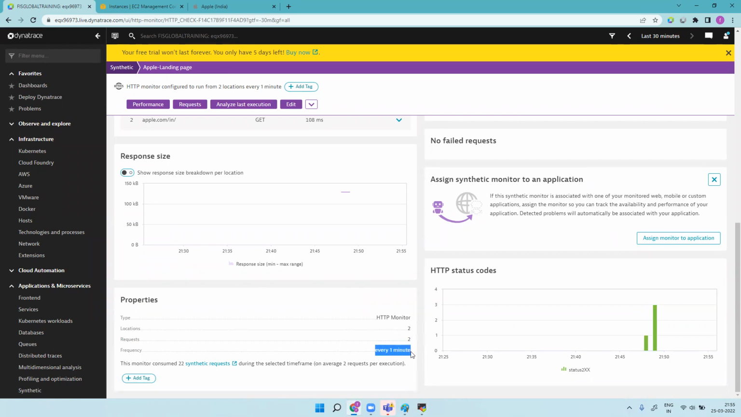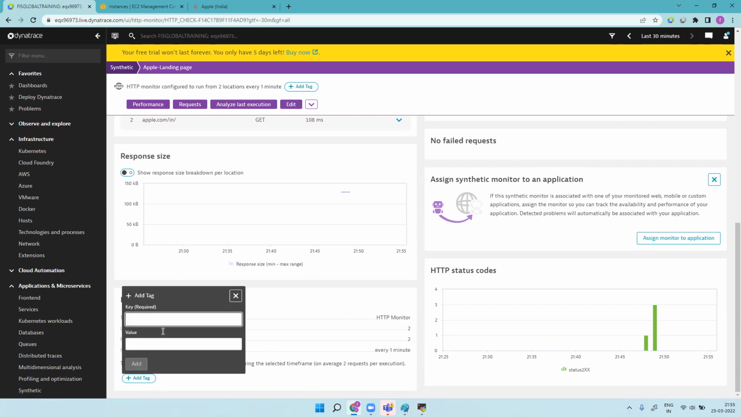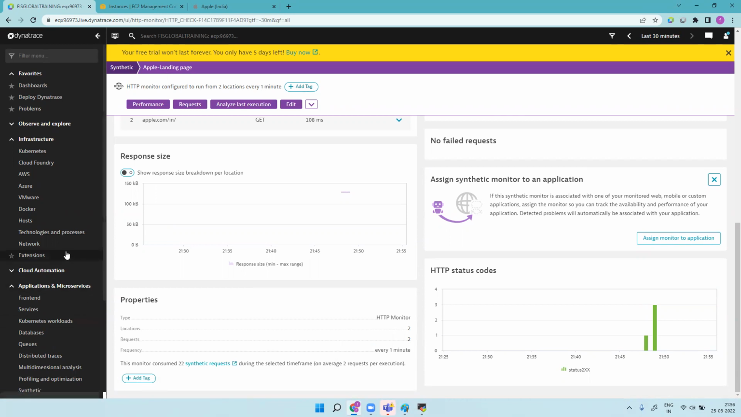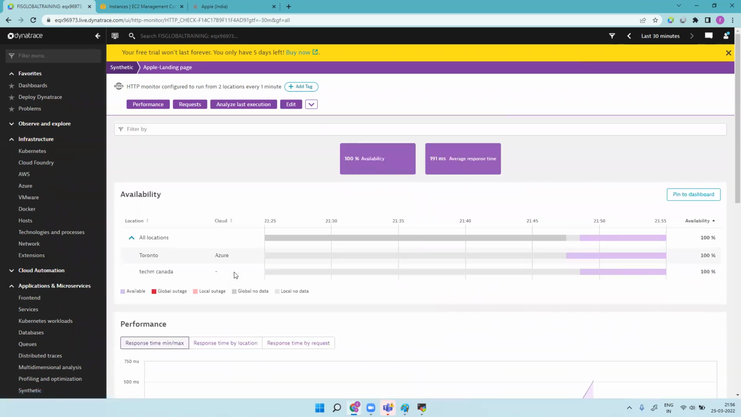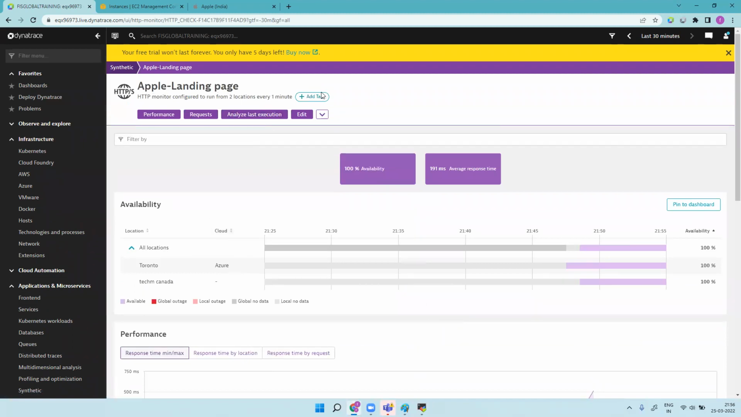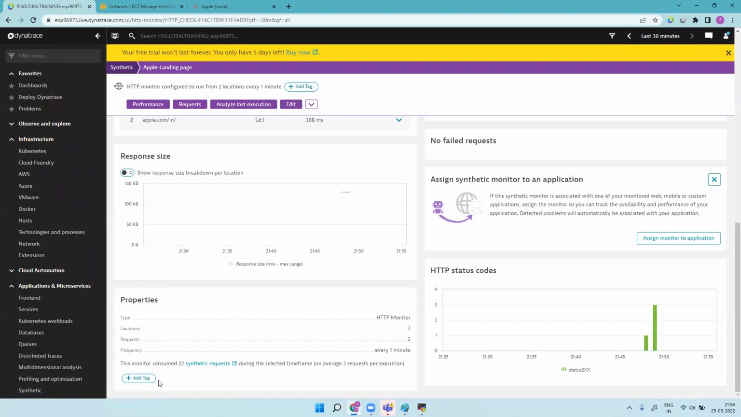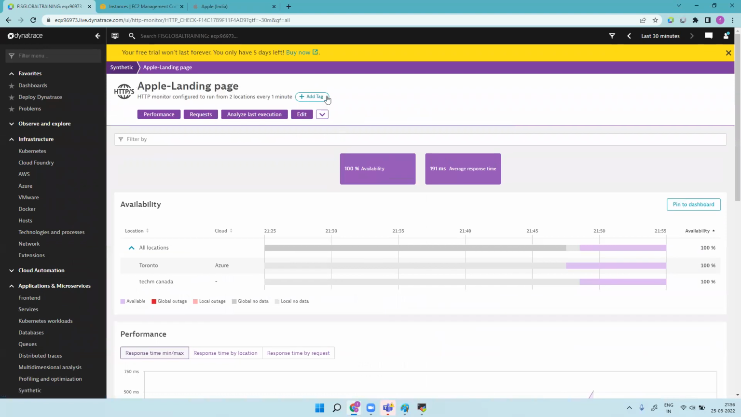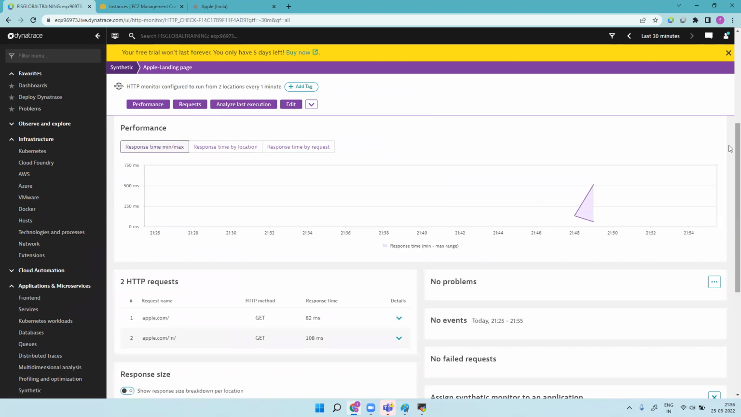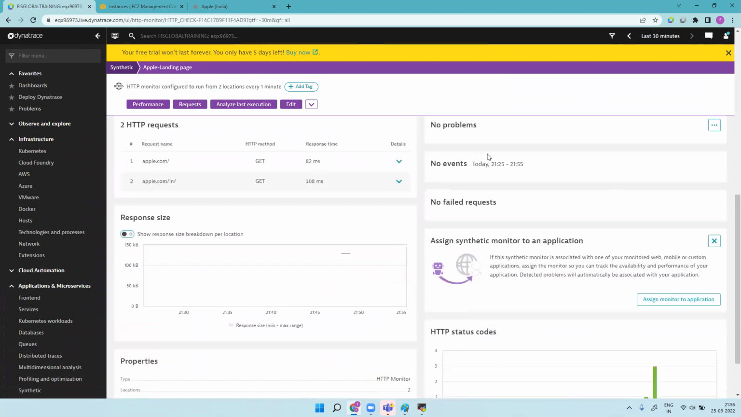You can add some tags like application tag, key value, all those things. You can create automatic tags for synthetic, and you can add manual tags anywhere. So you understood this. Now if any event or problem happens, it will show over here.